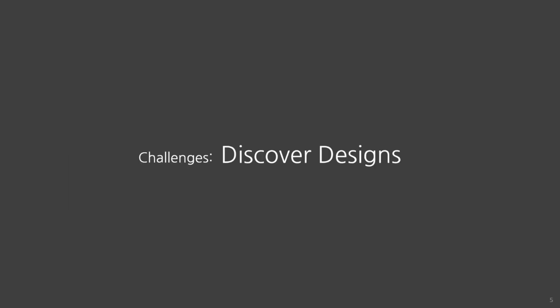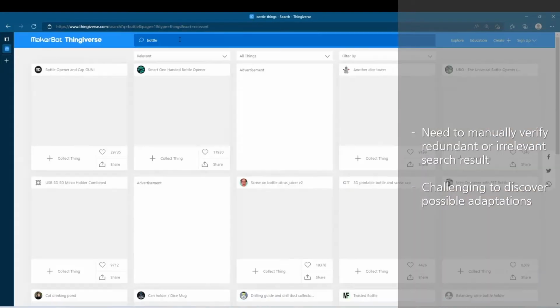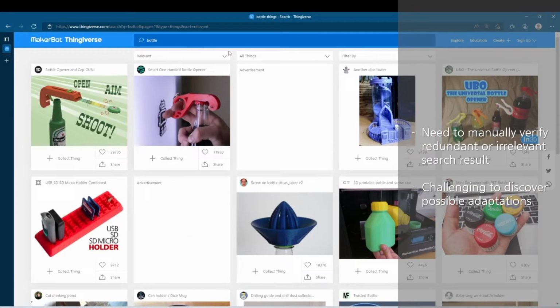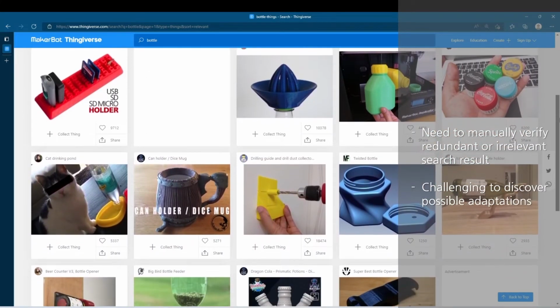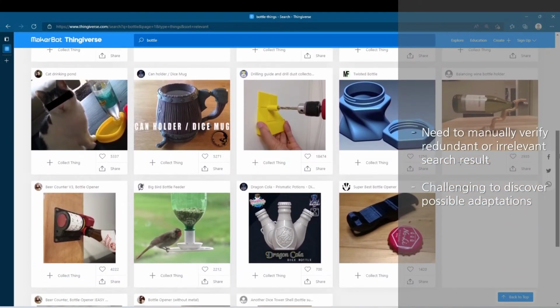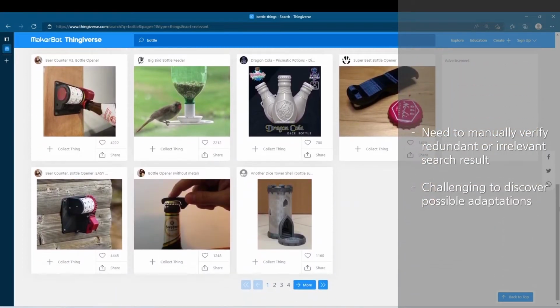While customizing adaptive designs seems easy to perform, users, especially novices, still face a number of challenges. The first challenge is to discover designs. On Thingiverse, for example, the user starts by putting some keywords such as bottle into the search bar. However, it may return irrelevant results or results of duplicated functionality. Also, it's challenging for users to see all possible adaptations, which is critical as some adaptations may not be realized by the user.